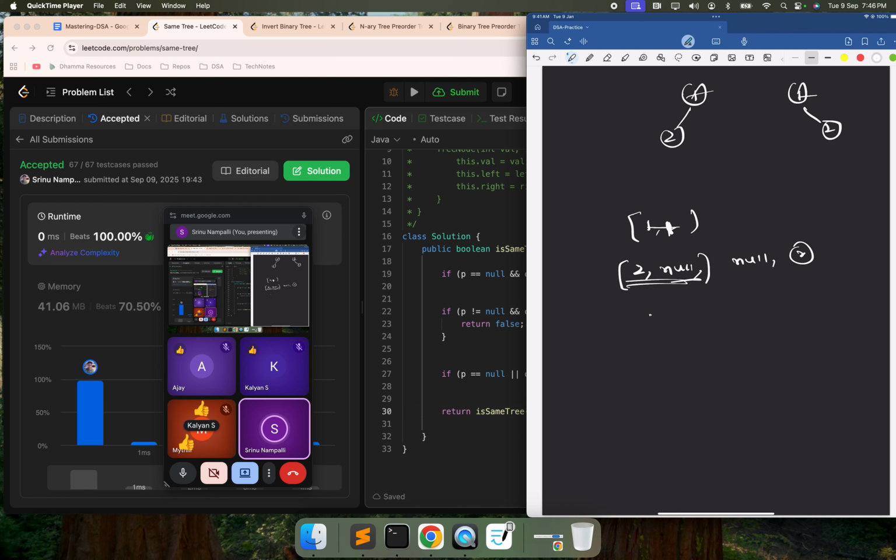Ajay, Kalyan, these problems seem to be very simple after solving DQ problems.